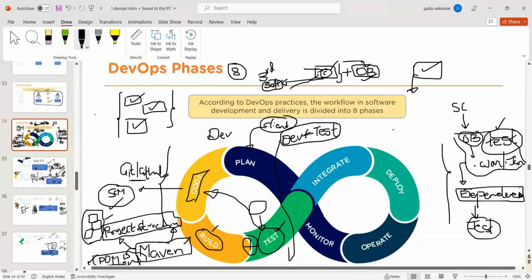Now the operational team comes into the picture, because only developing the project and testing is not enough, right? The ultimate agenda is that it has to reach the public, the customers, at the end of the day. Now the main DevOps role comes into the picture.